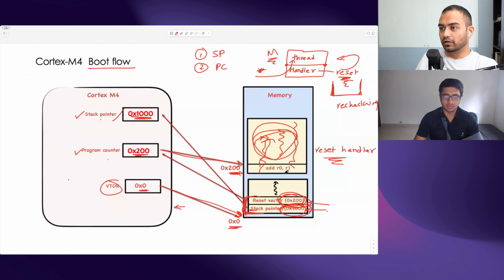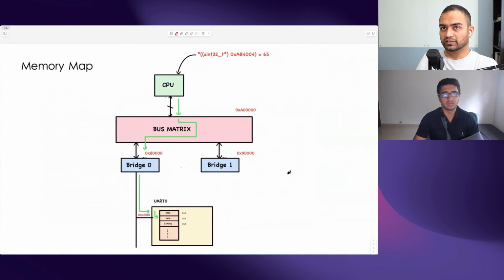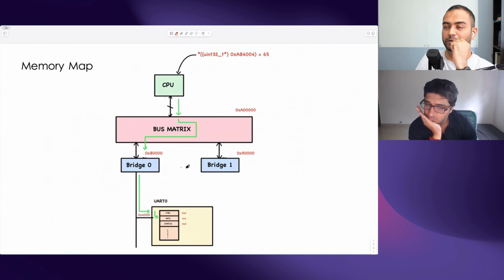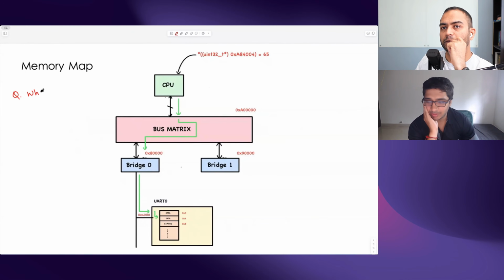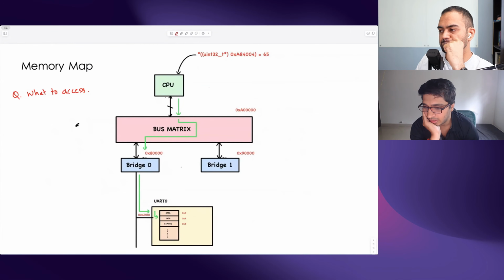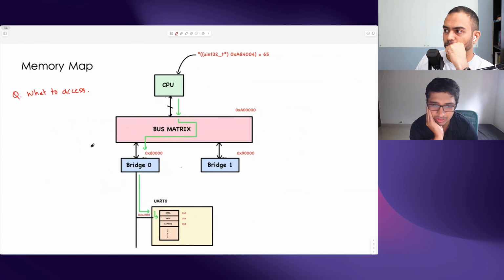Perfect. Moving on to the next slide: the memory map. The next question is how does the CPU know what to access? So the CPU is executing, and let's say you want to set up UART. How do you set up UART? I usually like to see the memory map.